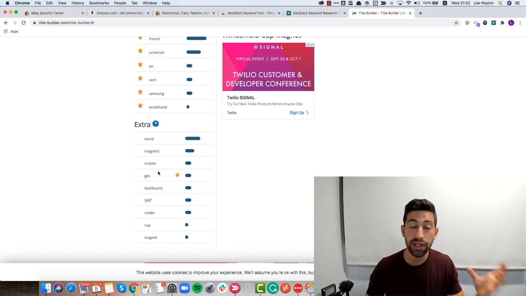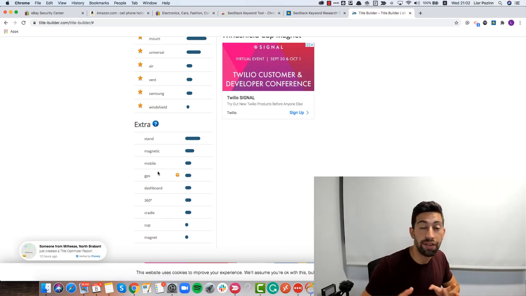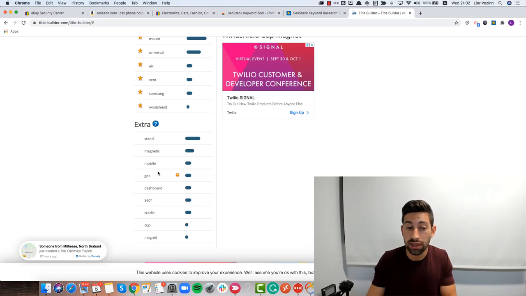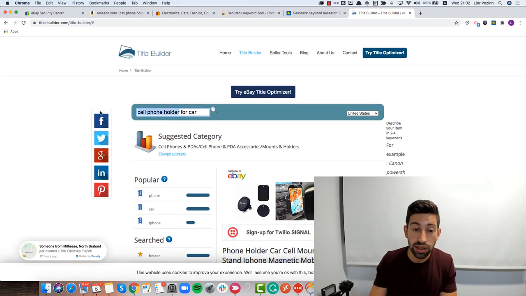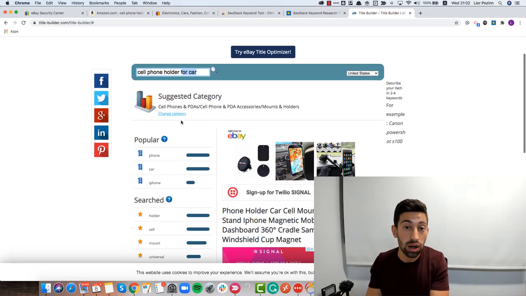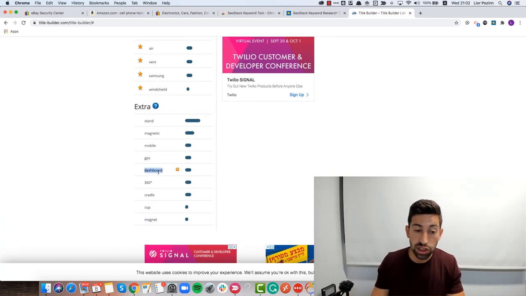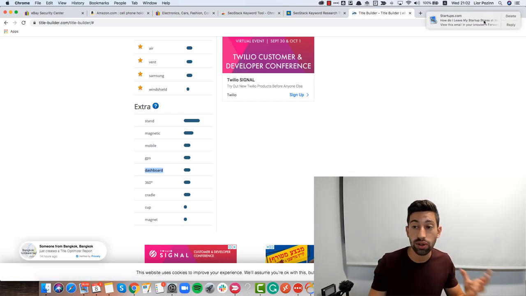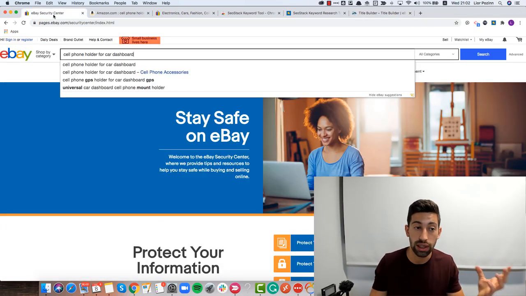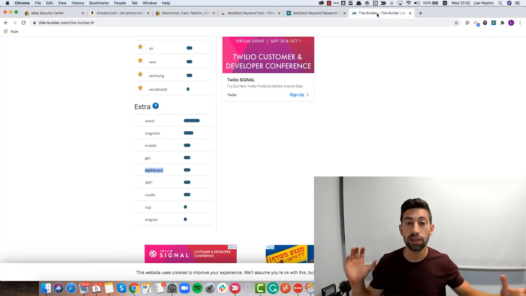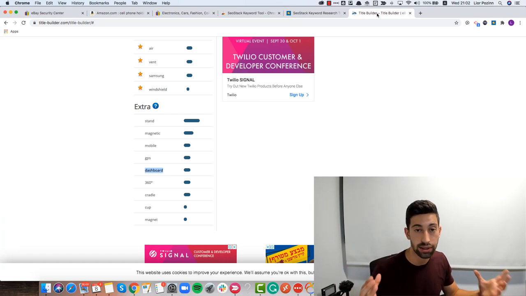So look how easily we found a very deep niche, which we just started from a cell phone holder. Now we also have the for car. And then here we can also find more ideas like magnet, cup, dashboard, which we already saw before on eBay Security Center, for example, here dashboard. So you can see that both tools combined can give you really amazing results.